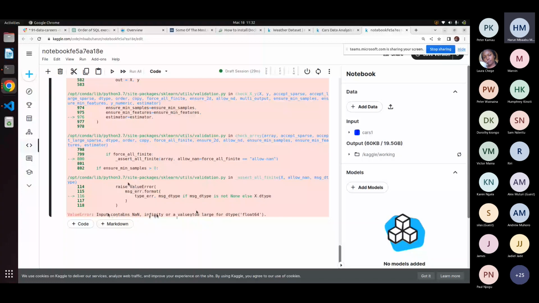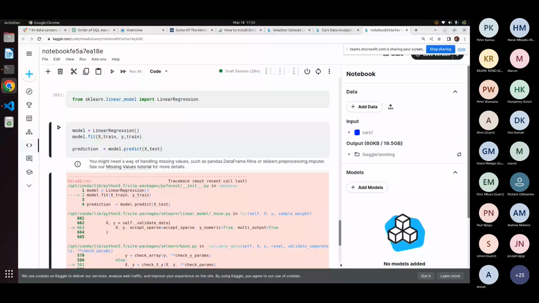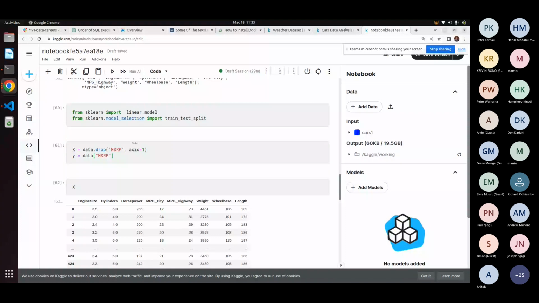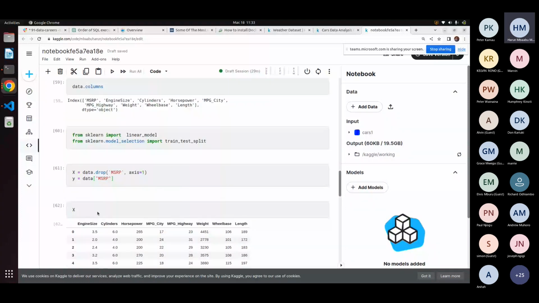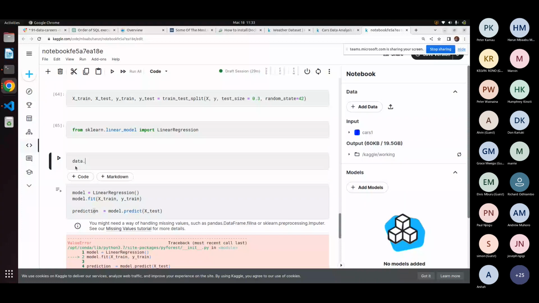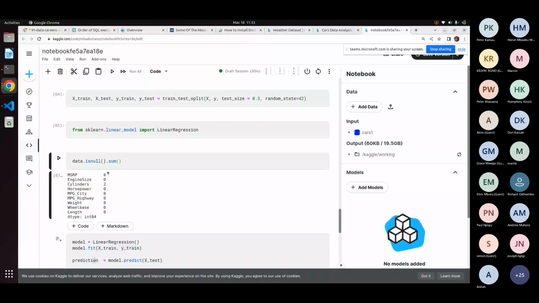Okay, seems like we have a missing value. Let's come here where I was dropping some column. Let's check for missing value. I might decide to input the values, but because of time, I just drop the column.